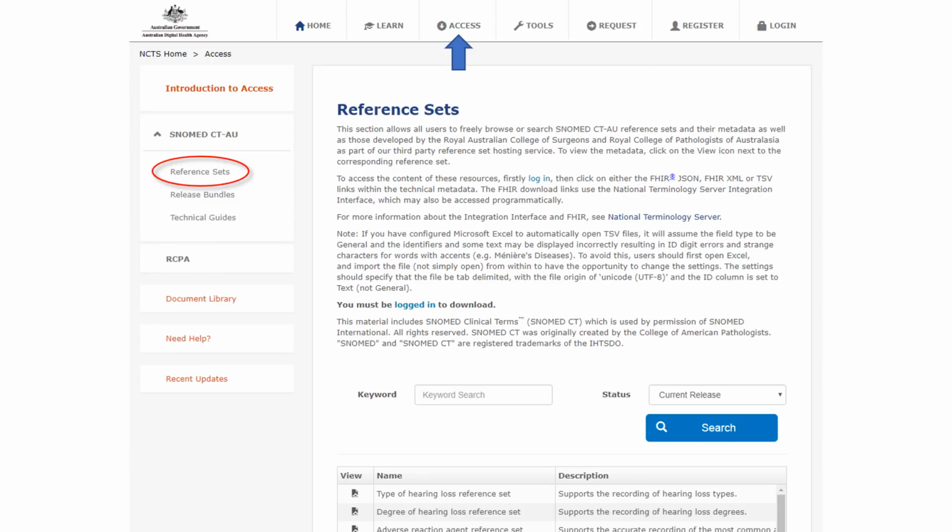The access set of pages is where you can download the data, and note that you need to log in to be able to do so. The reference sets page allows you to search for a particular reference set, and when you click on the icon in the view column, you can read more about the description and scope, whether it is bound to any clinical information models and other metadata.